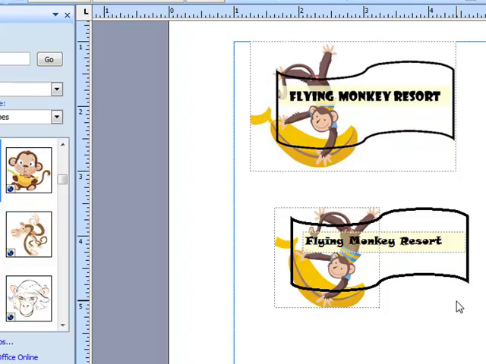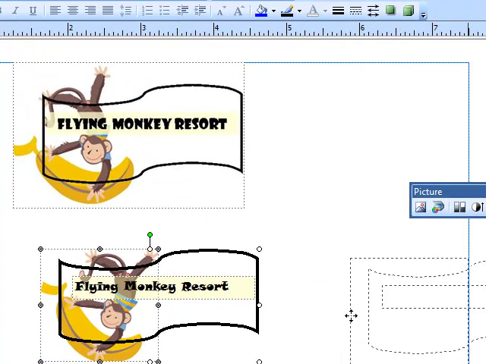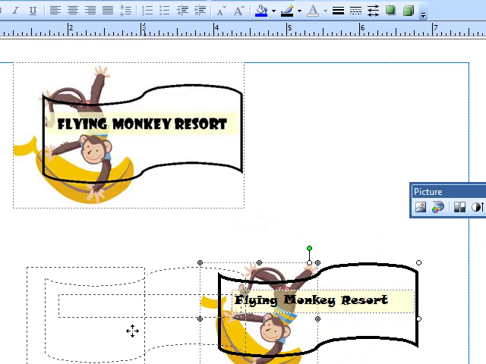Once I have all of these items, so I have clip art, I have a basic shape, as well as a text box, I'm going to go ahead and hold down the Shift key, and I'm going to select all three of these items. Then I'm going to group the objects so they're in one item. Once they are all grouped, I should be able to move it around as one unit.